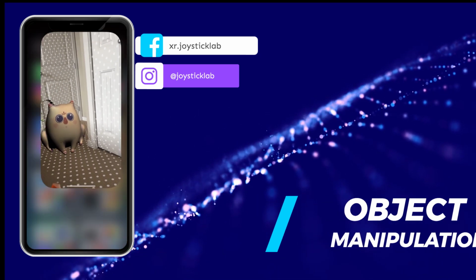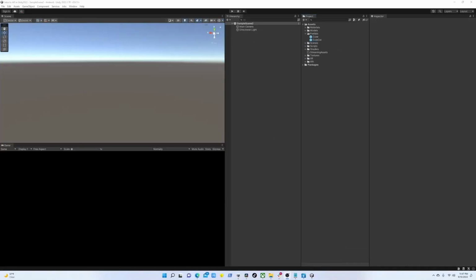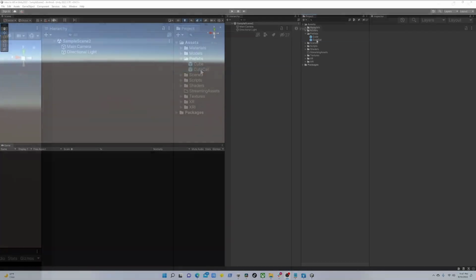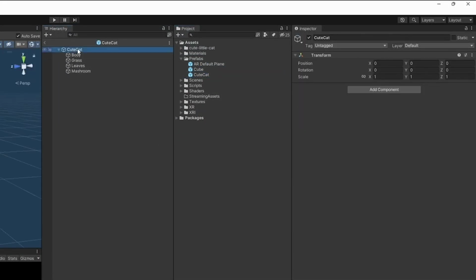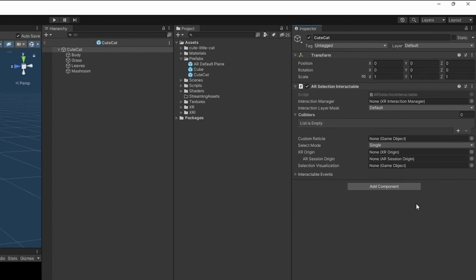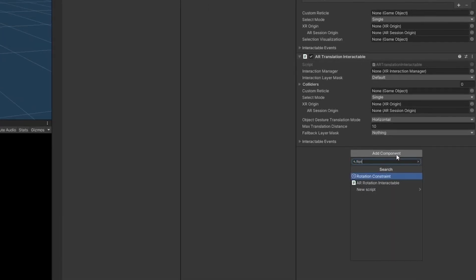Next, we want to make this cat interactive. To do that, we can double click on this prefab, open this prefab window, and then we can add a few components. The first one is going to be the selection interactable. And then we can add an interactable to move this cat, which is translation interactable, and we are going to add a rotation interactable. So all of them together is going to move, rotate or select the cat.